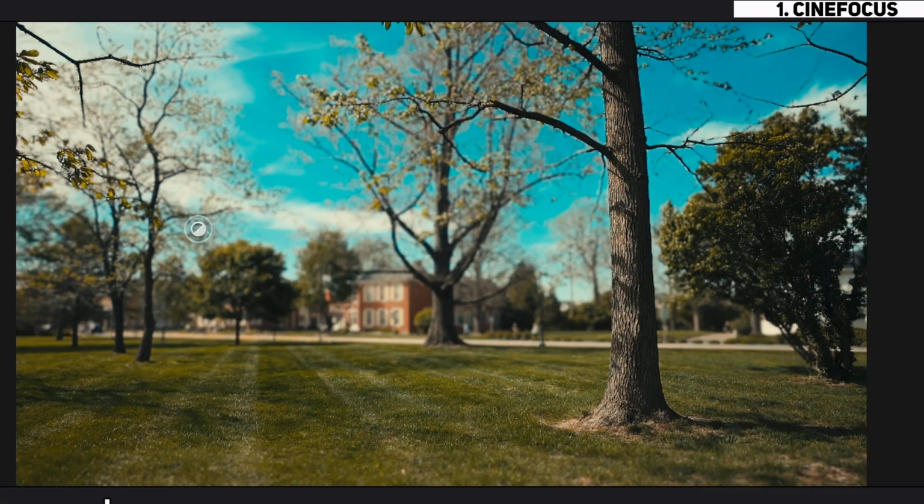So you can just point to apply your focus point. And look at what is happening over here. You have this tree in the foreground in focus. You have this tree also in the foreground. It also applies to it. Why? Because they are on the same plane.